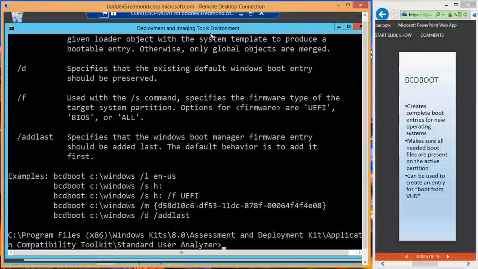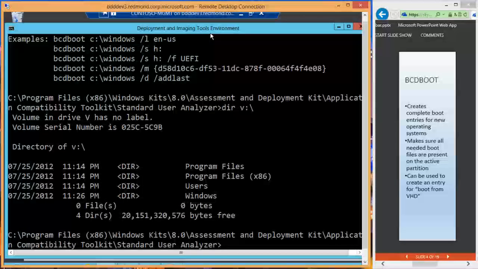But to create a new BCD entry for a new OS from scratch using BCDedit usually takes about 10 to 15 different BCDedit commands to set each of the attributes for this new boot entry. BCDboot's designed to be much simpler. Point it at the operating system, and it will do the rest. So it will build a complete BCD entry for that operating system just by pointing it to the folder containing the OS. So in this case, I have a VHD file that I've mounted for another OS. So if I do a directory of V, I can see my additional OS.